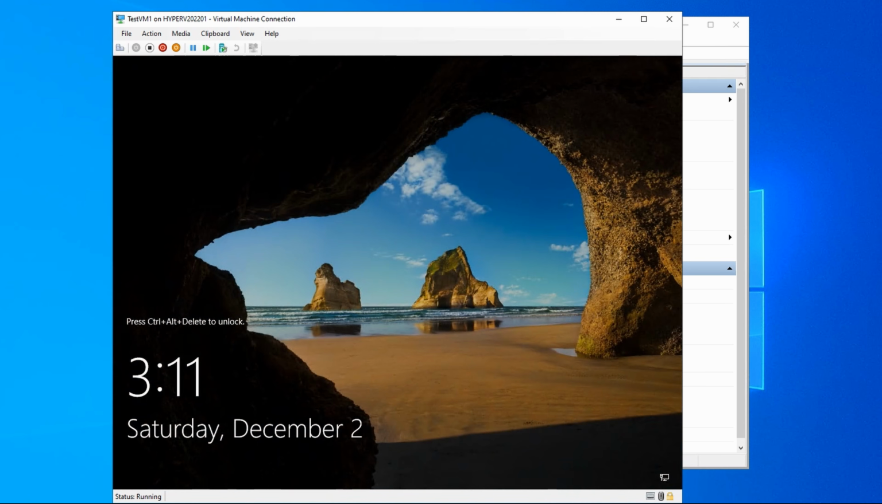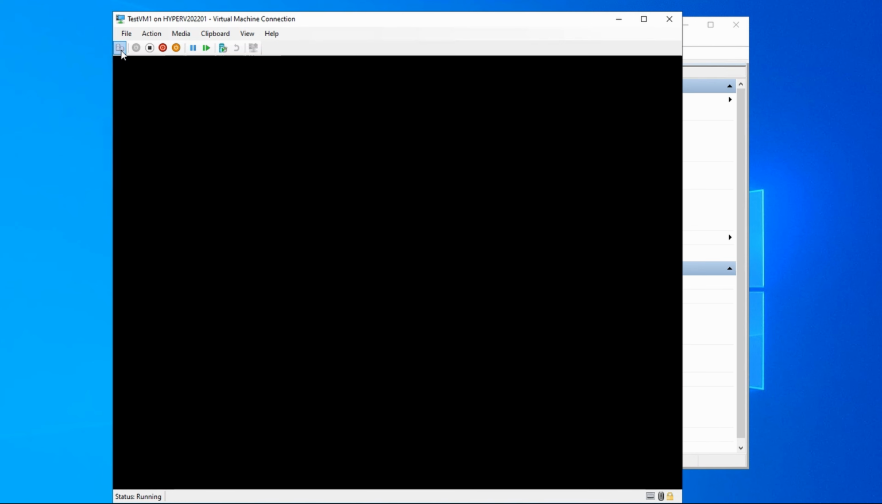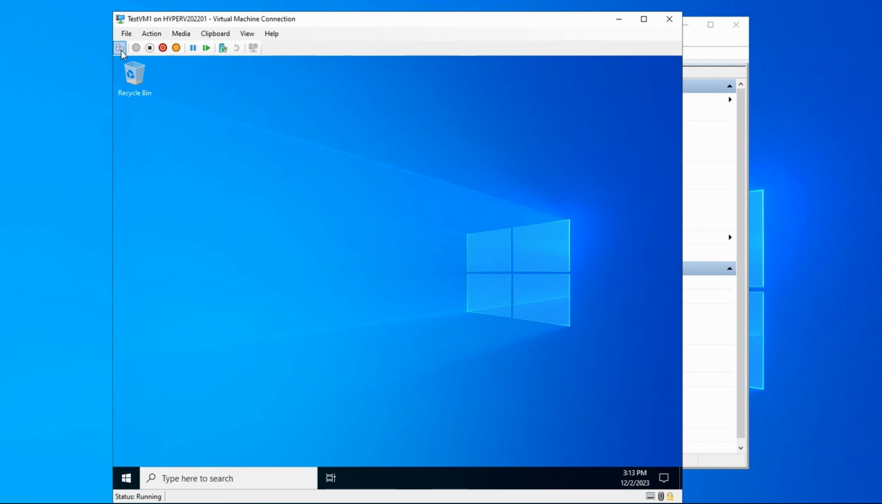Now we can log in. Using Control-Alt-Delete from the keyboard will lock the local computer, not the virtual machine. So instead, we'll click on these three buttons up here, and that sends Control-Alt-Delete to the virtual machine. Now we can log in. It takes a minute to set up the local admin user profile. And now we're logged into the virtual machine.